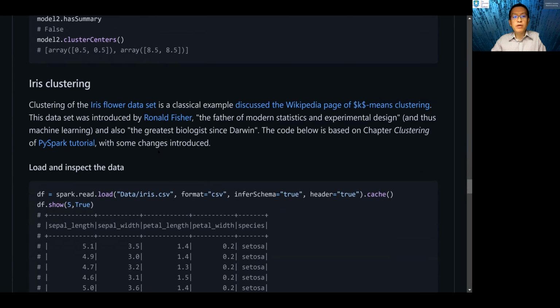Then we move on to a real data example, the Iris clustering. The Iris data is very old, almost 100 years old. I think it was introduced by Fisher, who is the father of modern statistics. He's very famous, from the UK, and you can read about him. He's a very important man in the history of statistics and machine learning.